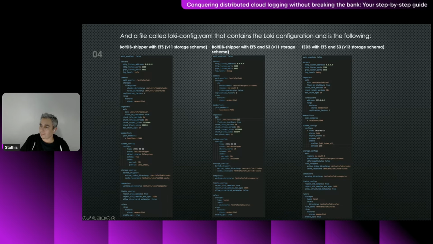Okay, these are the three options that we have. The three config files that we have to support the three storage options that we have for Loki. I strongly recommend to go with the most up-to-date approach, which is the last one, the TSDB with EFS and S3. There's a lot of information in this configuration file, but let's talk about some of the basics to help you familiarize with it. Let's just describe the configuration file on the right, which is the latest one and the one that we should be using anyway.